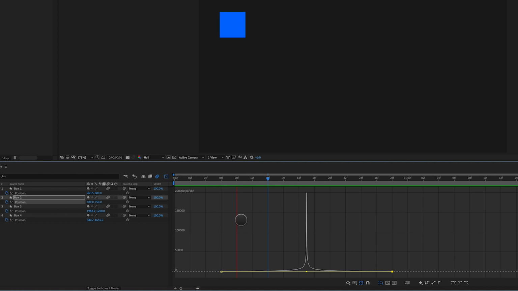So if you look at this, it's very, very slow. And boom, it's 100% speed. And you can see by the motion blur here what's going on. And then it's going to go right back down, and it's coming to a stop.